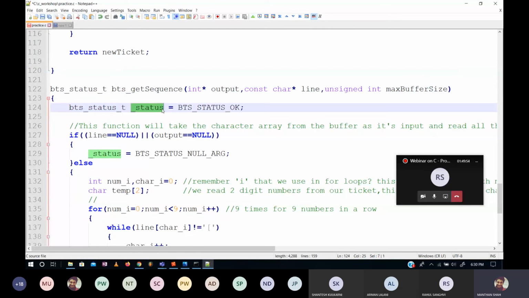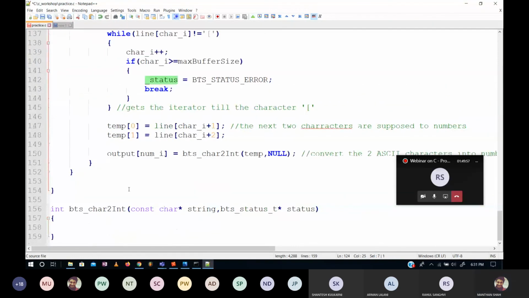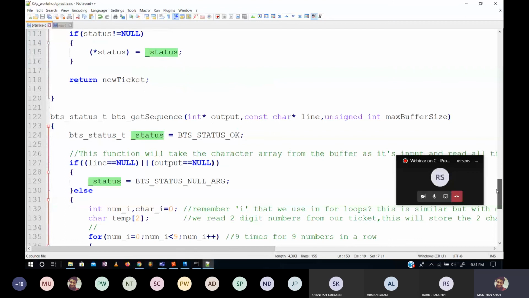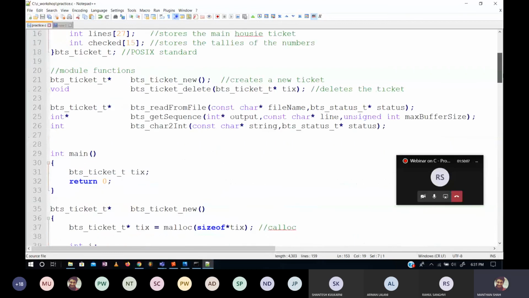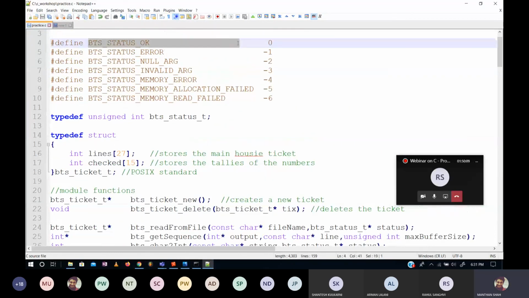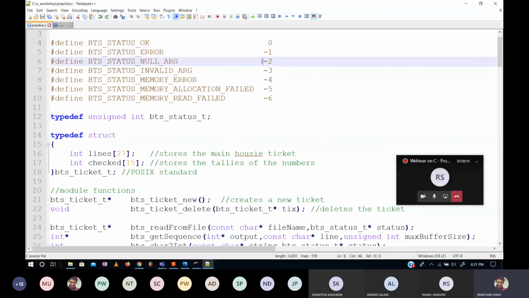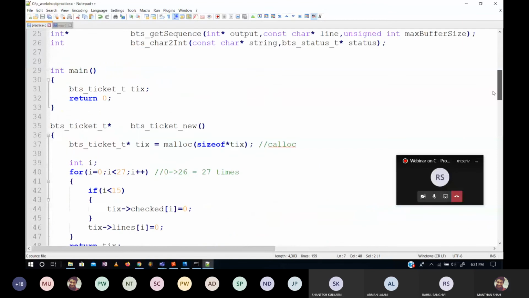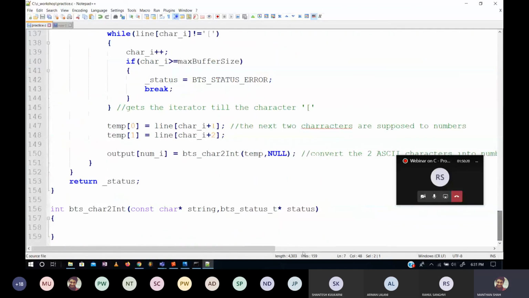This is the local status of the program. We will return it as an output also. If status is okay, it will kind of return 0 as we have defined above. PTS_status okay is 0. In case any error has occurred based on what we have identified, it will give some negative value. And we can test this to check whether the function has worked properly. All right, now we'll go into the third function, which is to convert this string into a number.